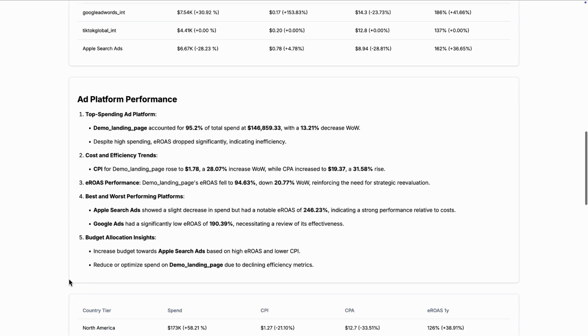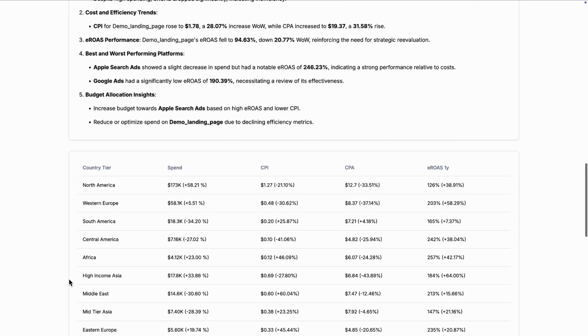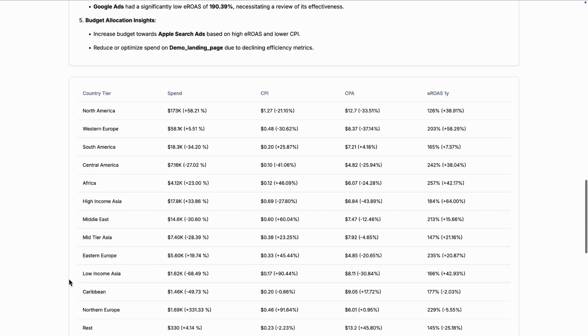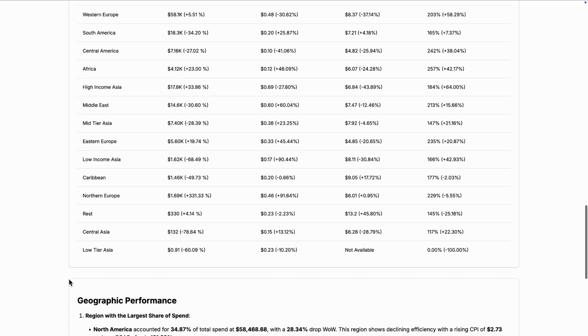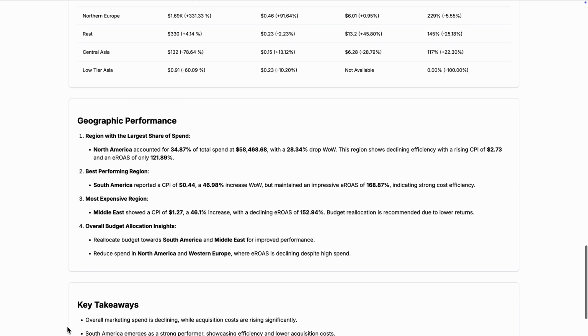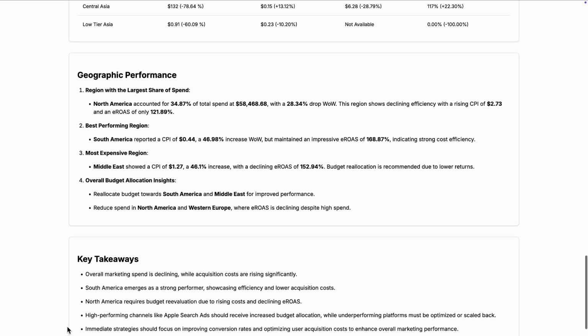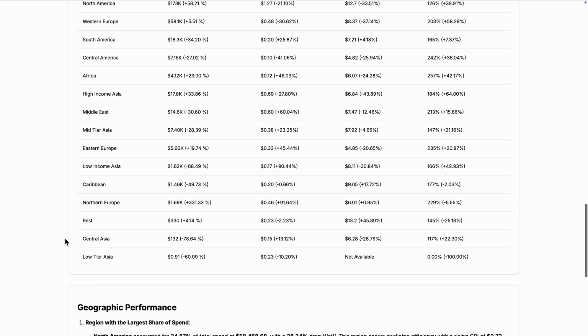But this isn't just a data dump, it's a decision-making tool. The report breaks down campaign performance, platform efficiency, and regional trends, giving you the full picture at a glance so you can move fast and stay ahead. Need to reallocate budget? Fine-tune a strategy? This report shows you what's working, what's not, and exactly where to focus, without wasting time in analysis paralysis.